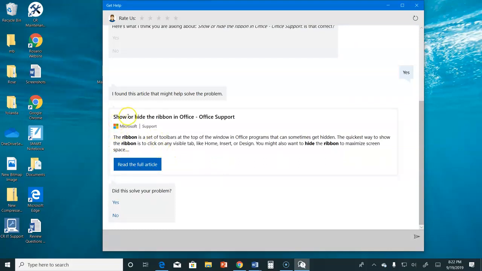And then it says, "I found this article that might help solve the problem. Show or hide the ribbon in Office, Office support, Microsoft support. The ribbon is a set of toolbars at the top of the window in Office programs that can sometimes get hidden. The quickest way to show the ribbon is to click on any visible tab." And then you can read the full article, right? Okay.